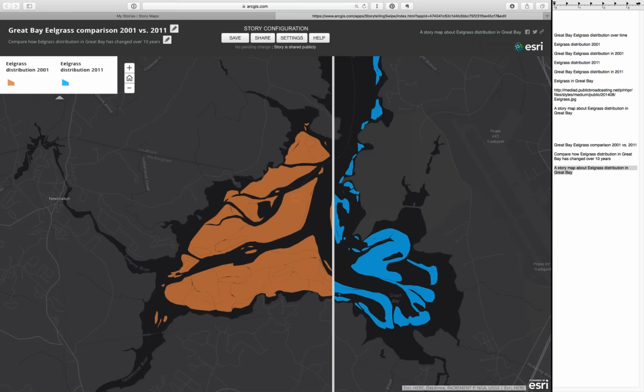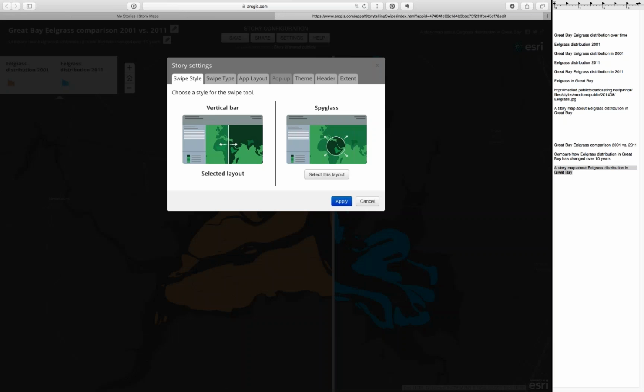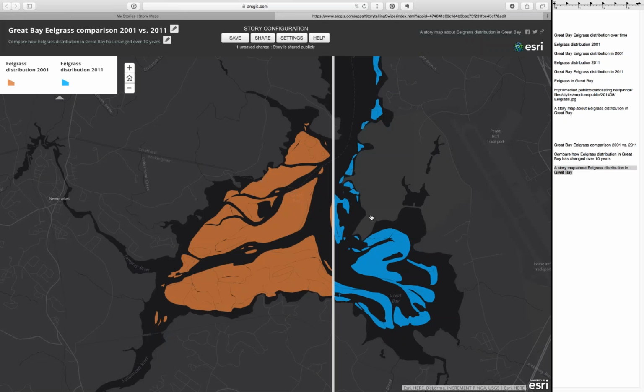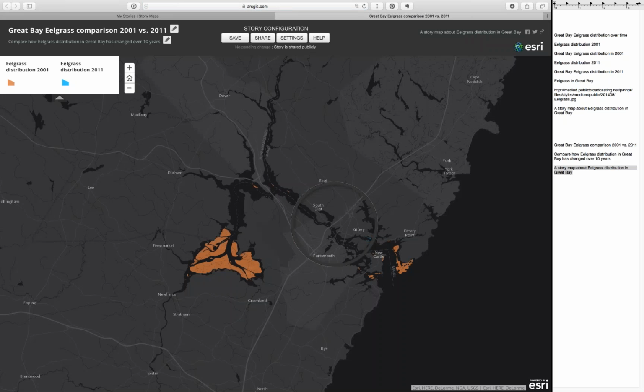Of course, the other thing you can do is if instead of the swipe you wanted the spyglass, you can just go up here to Settings, and choose, instead of the vertical bar, the spyglass layout and click apply. When you go back here, you have to save it. And somewhat bizarrely, to me at least, you have to reload the page. So I'm going to go ahead and reload the page. And what you'll see is that now once it reloads, this is the spyglass version of that map.